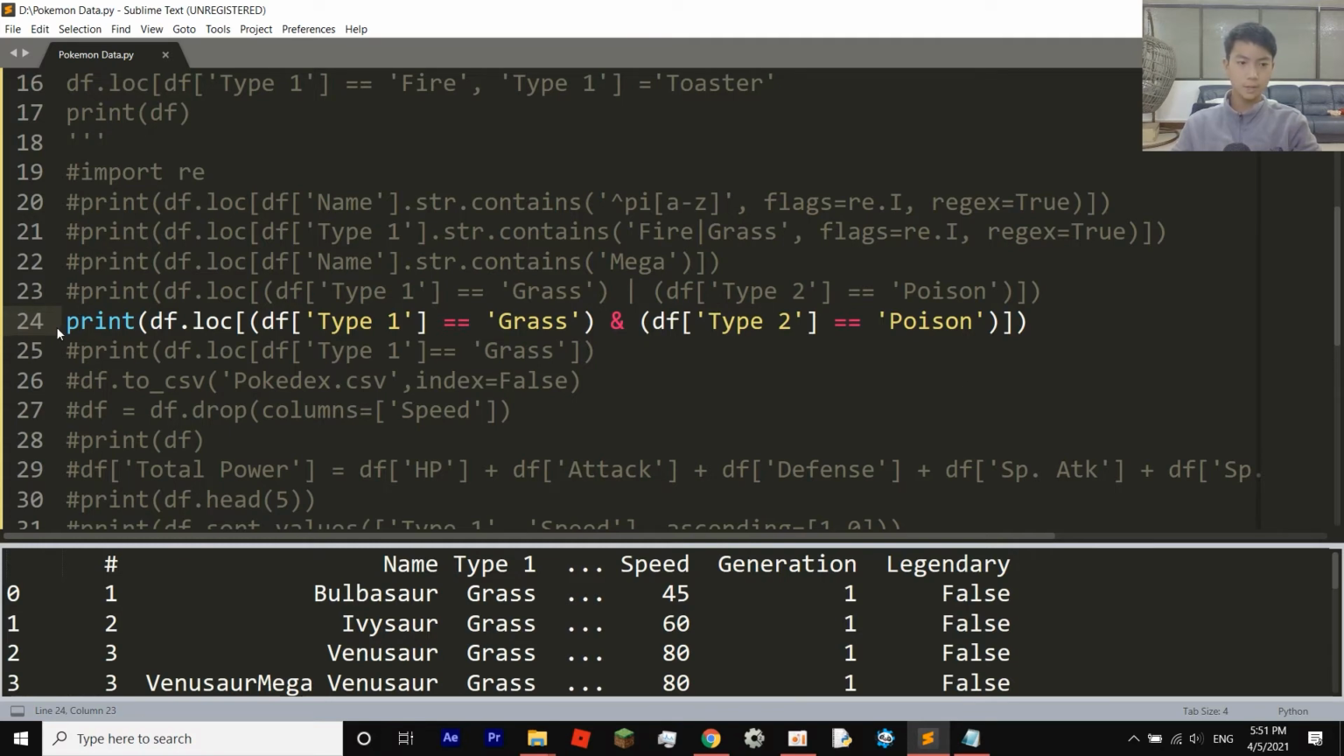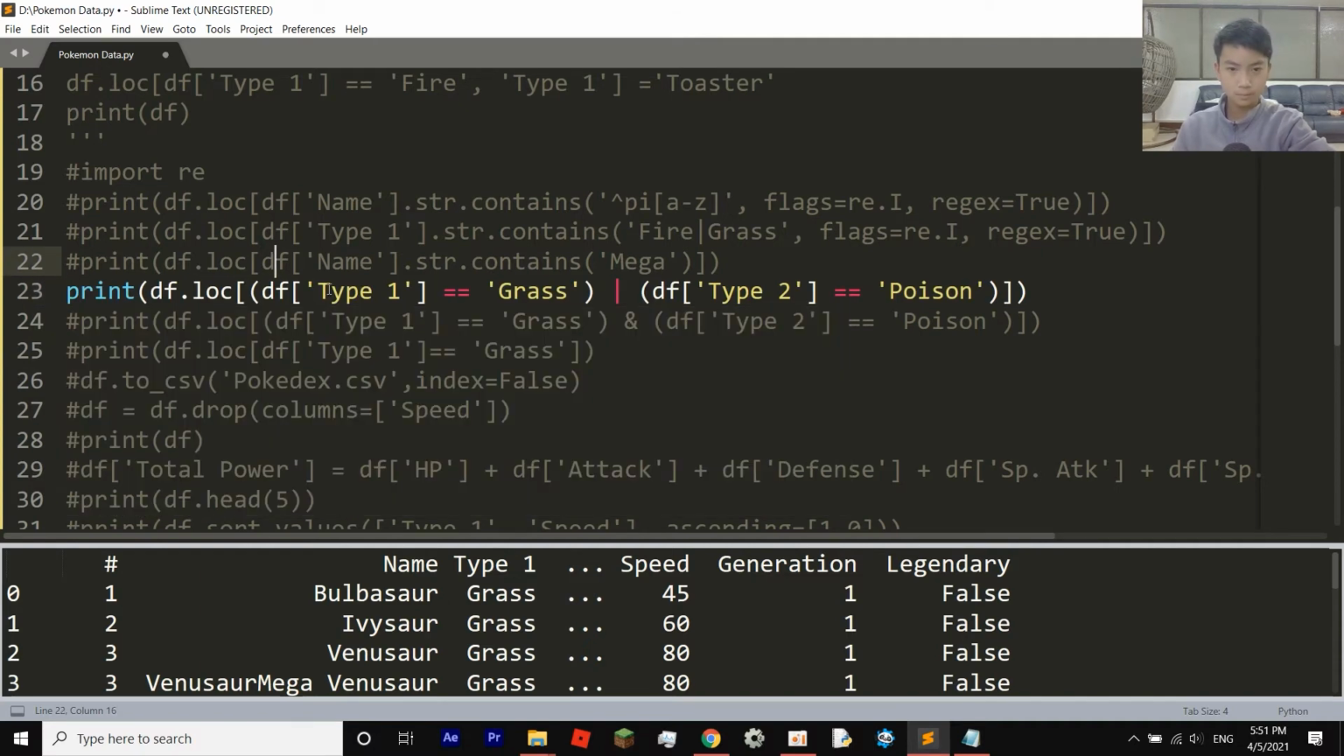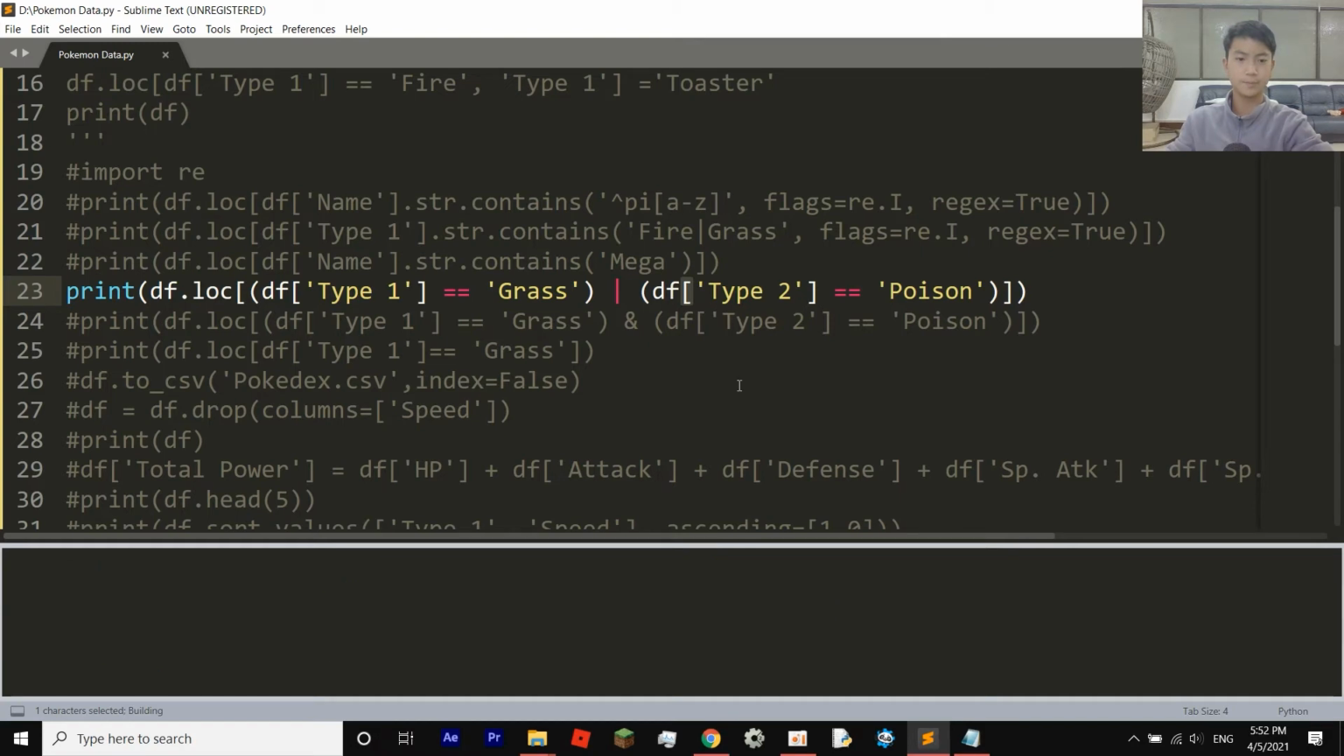Now this one, the next one. This is an or. This sign is for an or. I forgot what it's called, but if you hold shift and then look at your backspace key and go down a little bit, then press that button and you get these symbols for or. And if you print that, it's going to do if type one is grass, or type two is poison, then I want them to print it. There you go.